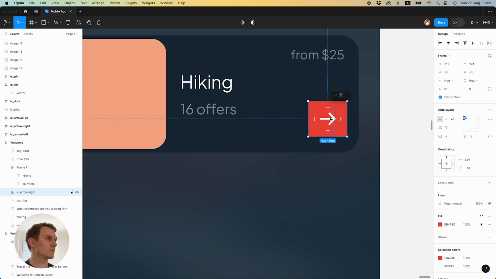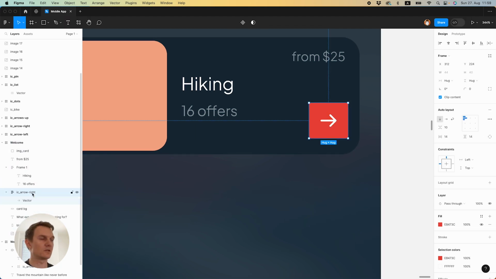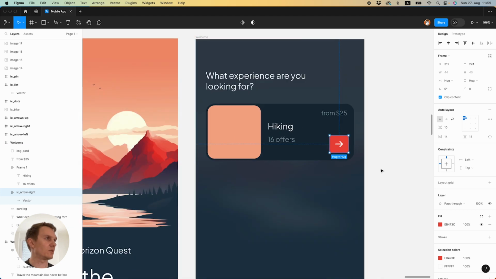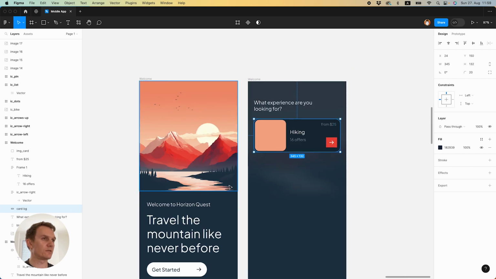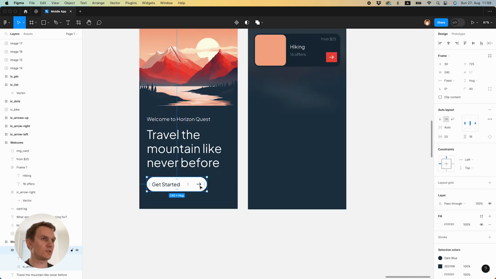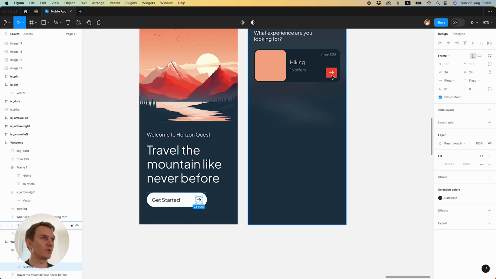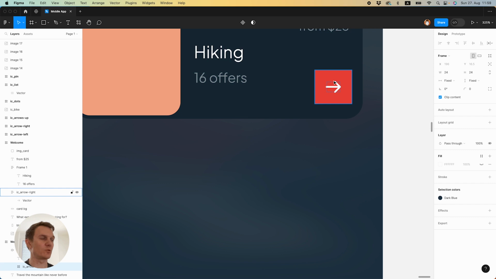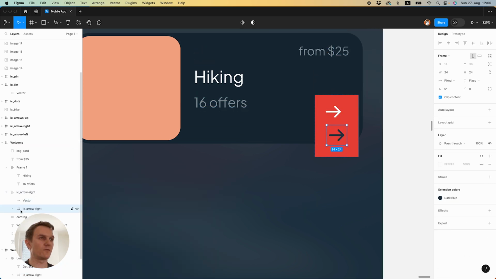Wait, what happened? Okay. So before that, the icon was inside the frame, which is 24 by 24, but when I wrapped it with the auto layout container, the frame for some reason has disappeared.